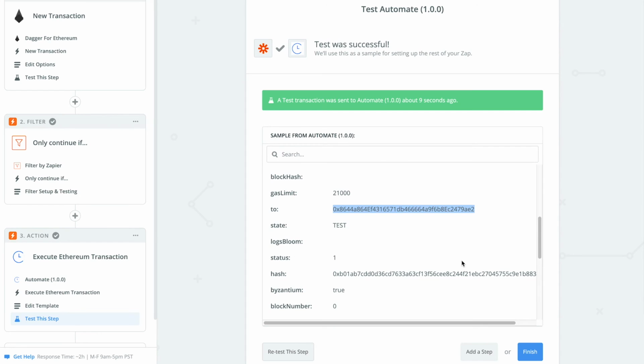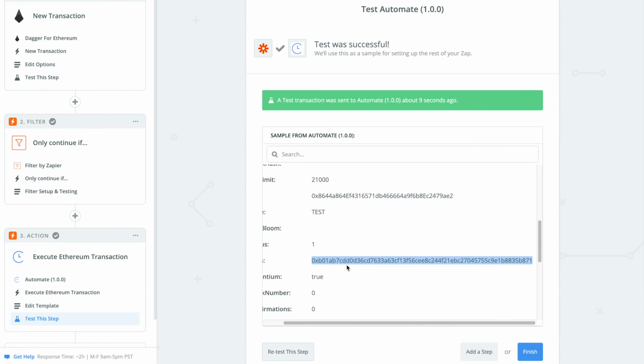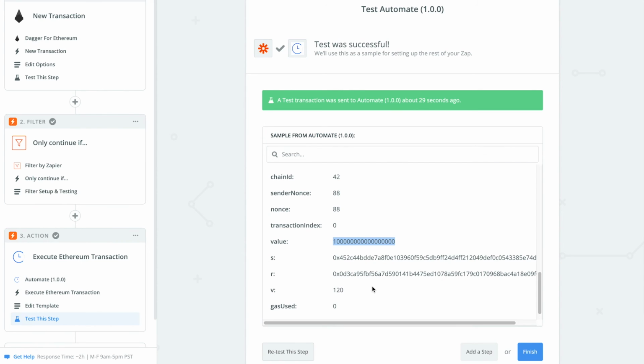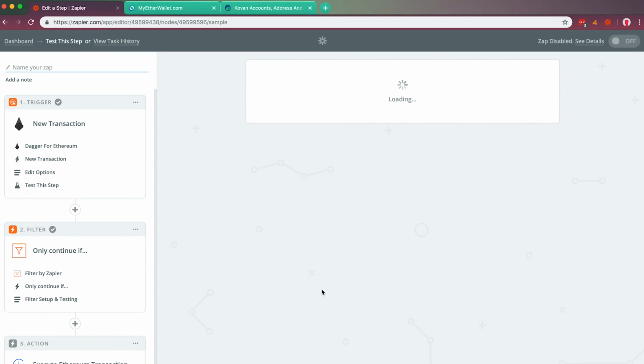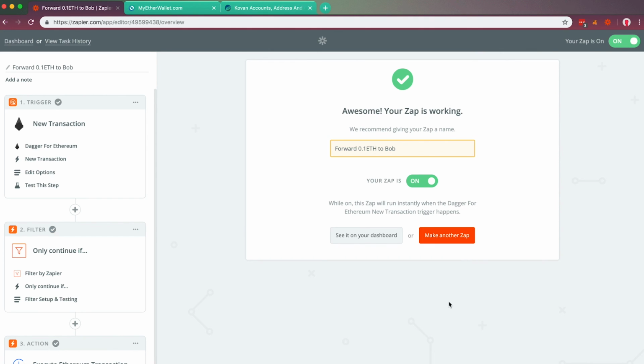The state is test, so it has not been executed. The hash of this transaction is this, and we are going to send 0.1 ether, which is here denominated in wei, and here you have the signature components. Okay, so at this moment we're just done, so we can press Finish, and let's name it Forward 0.1 ETH to Bob, and we just turn it on, and yes, off we go, we're done.